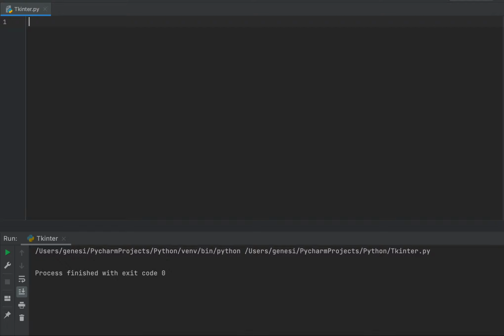And I'm going to talk about GUIs, right? And Tkinter has this amazing library that has many tools to create amazing GUIs. And for those that don't know, GUI refers to graphical user interface, okay? So let's get to it.